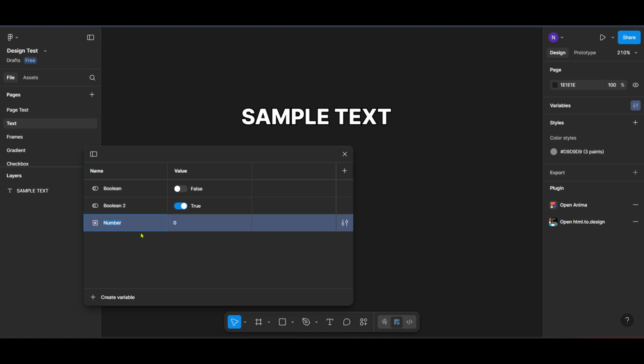Congratulations, you've now set up your design to dynamically change languages using Figma variables and a drop-down. By mastering this technique, you enhance the usability and accessibility of your designs, making them adaptable for a global audience.